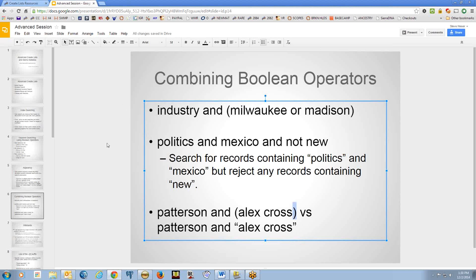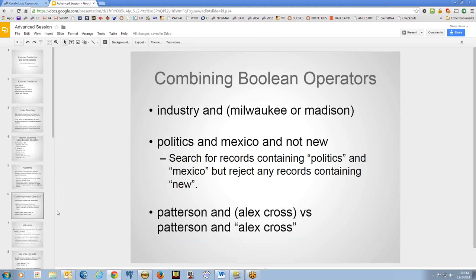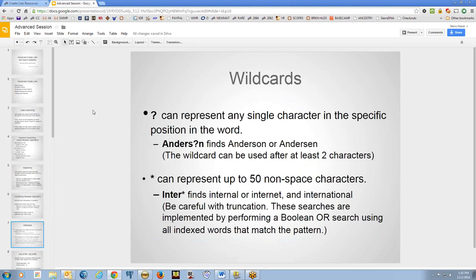So let's go back to our slides here. Another thing you can do with the advanced portion of Create List is to use wildcards. So if you're looking for perhaps a variation on a name, that can be a common search that you would want to find. You can use the question mark that will represent any single character in the specific position in the word. And you can use it after at least two characters.